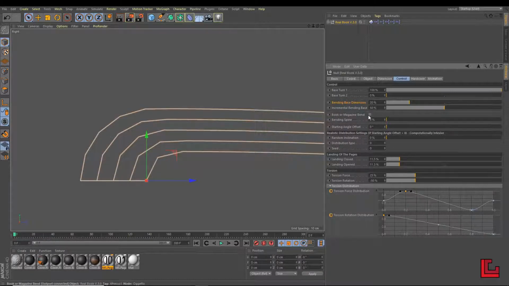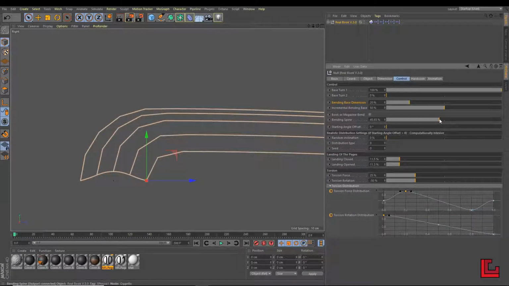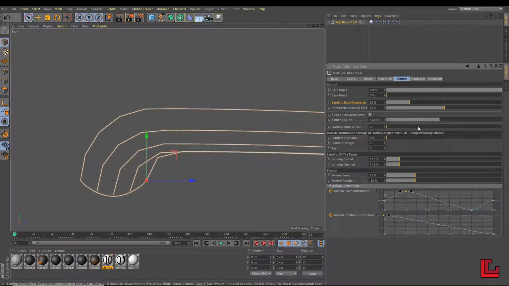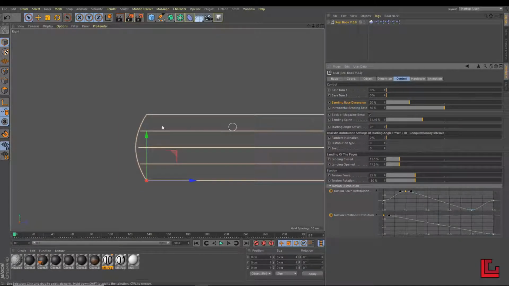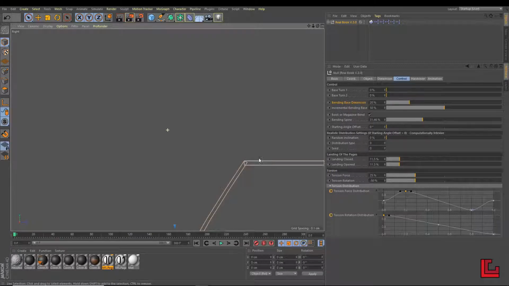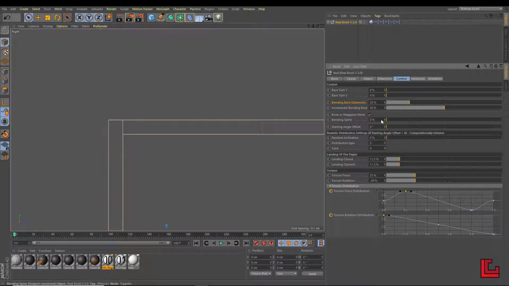With the book or magazine bend checkbox, you can choose the way the spine bends, the book mode or the magazine mode. The bending spine sets the amount of curvature of the spine. It is important to know that when you change the way the bend works, there is a step movement for the spine that serves to maintain a clean geometry.